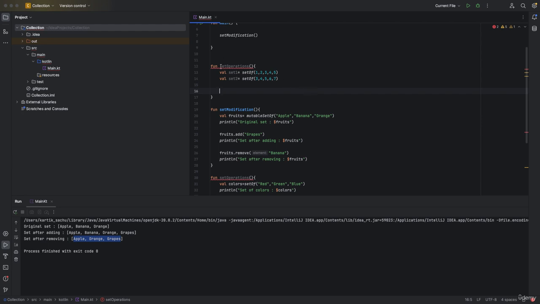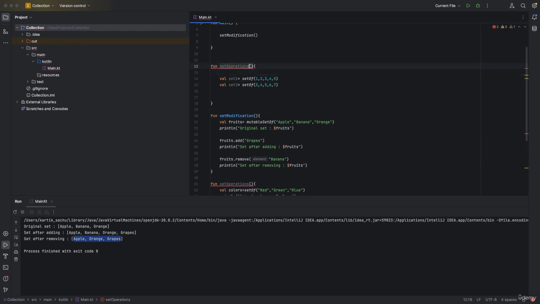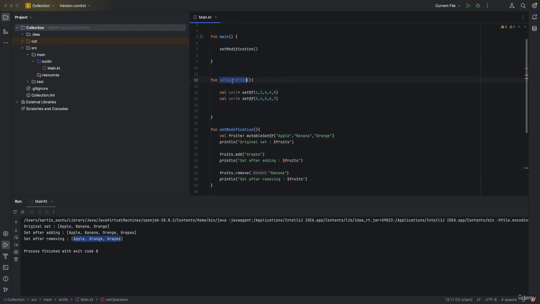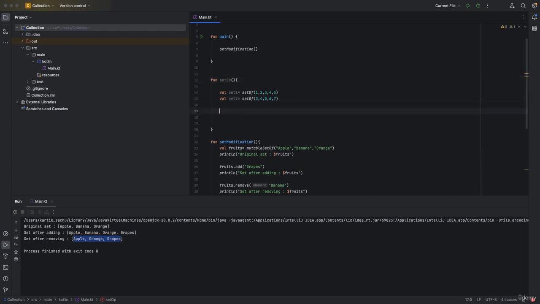Okay, why is this red? I don't know why this is red. Okay, set operations over here and set operations over here were the same function, that's the reason. So the function will be setOp. Now I'm going to do the operation of union of two sets.